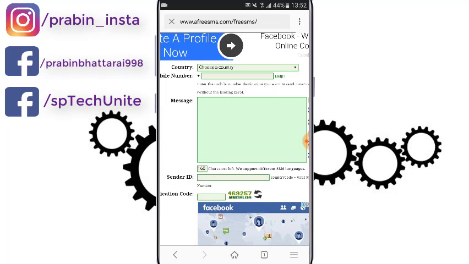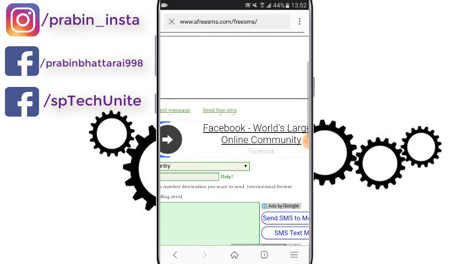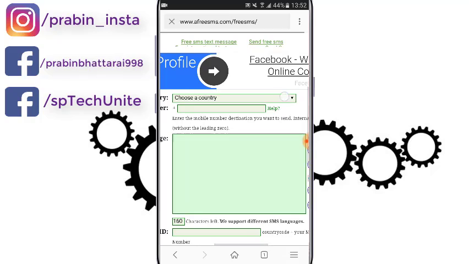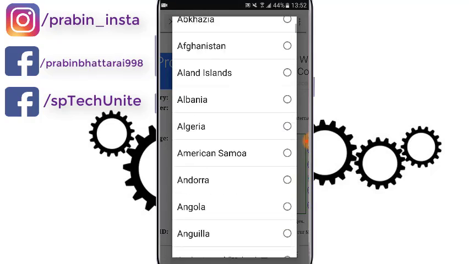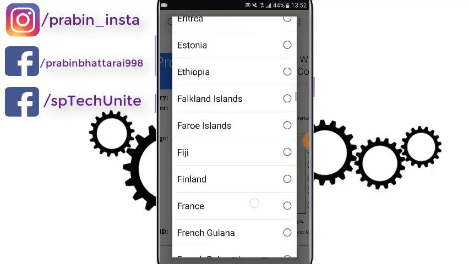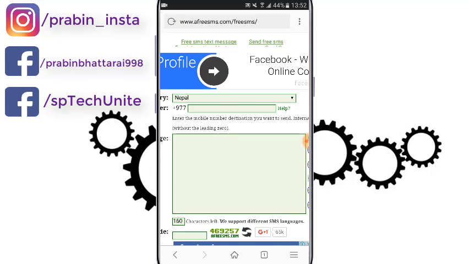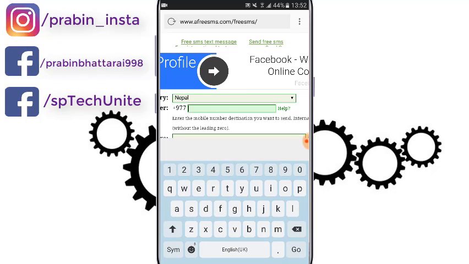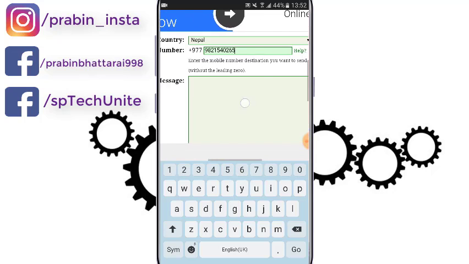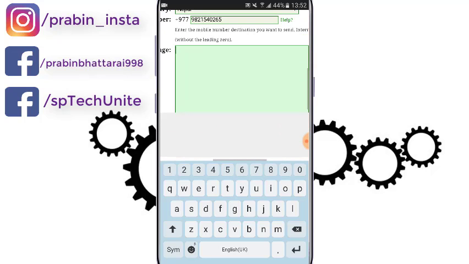Here you can see the form. First of all, choose your country. Let me choose my country. It's Nepal. Then write the number here. I'm going to send the message to my own number so that you can check whether it works or not. Now write the message here.